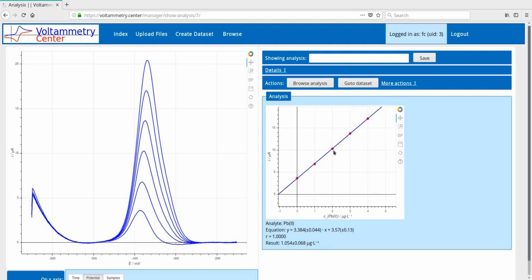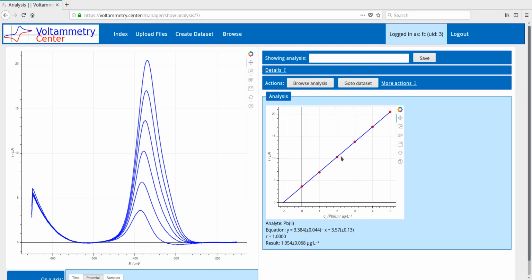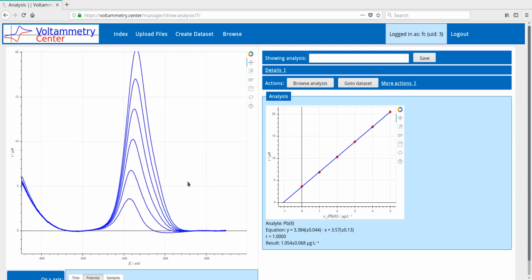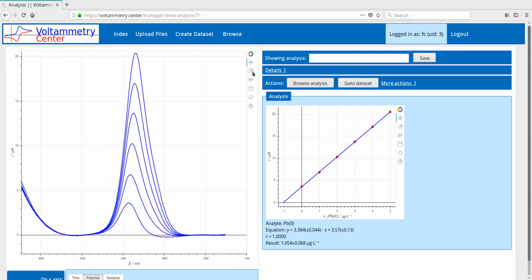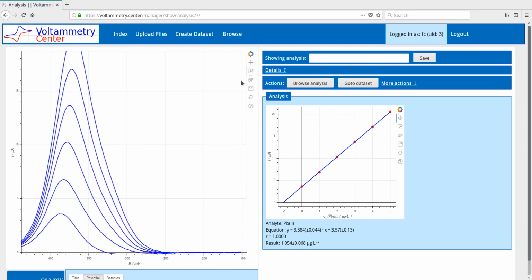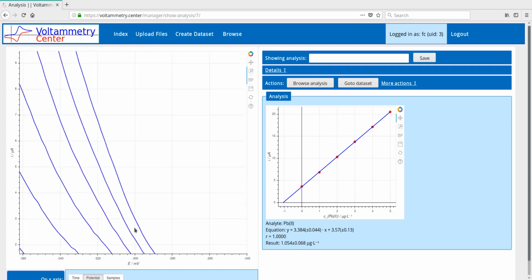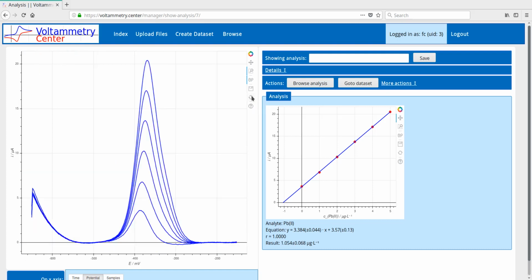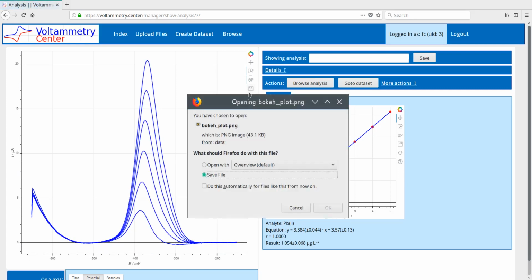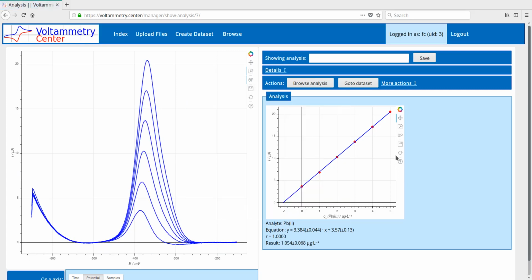So as you can see, we can browse through this calibration plot, but I can browse through also this main plot. So I can move it up and down, left and right. I can zoom it with this tool, which is rectangular zoom, and I can zoom it with this one, which is mouse wheel zoom. So I can just mouse wheel it back and forth, and I can reset the view. I can also save this plot as PNG. I can save also this plot as PNG.